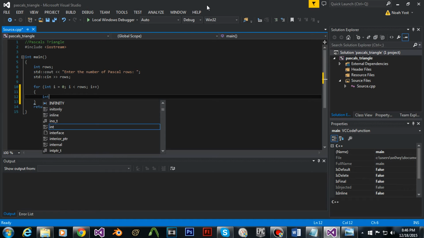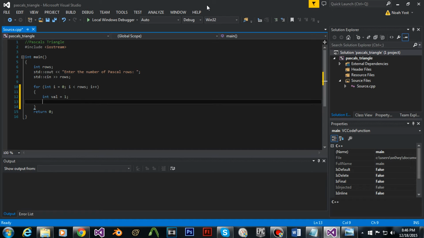Next, we declare an integer val, which is equal to 1. Val is the value of the Pascal's triangle that is going to be displayed. Now we create a function for the number of columns, which is going to be std::cout.width, with open and close parentheses, and within those parentheses, rows minus i. This will tidy up the columns, except it does get a little messy when the numbers start to get into the double and triple digits.